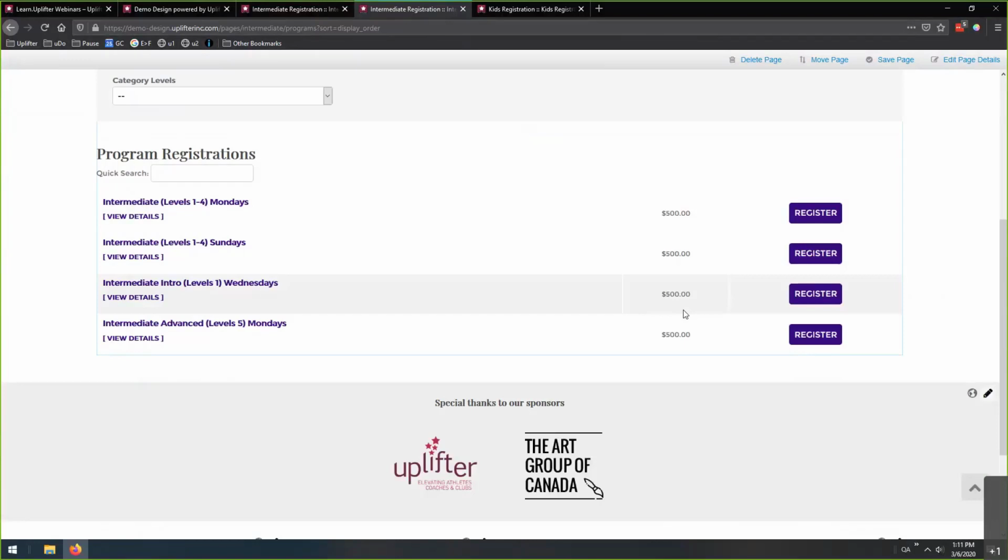As you can see, there's a lot of ways to control the flow of your registrants and make sure that people are landing on focused registration pages so that they're not scrolling through hundreds of different programs depending on how large your repertoire is.